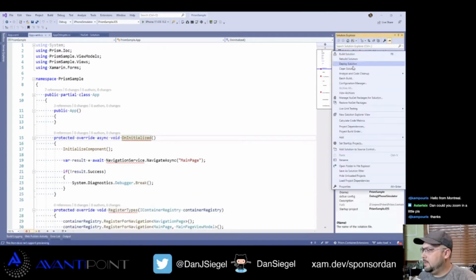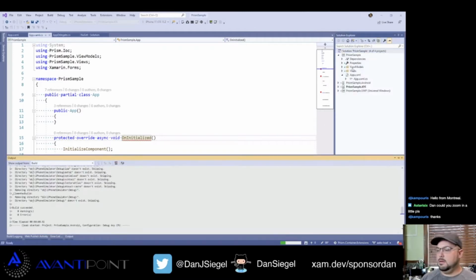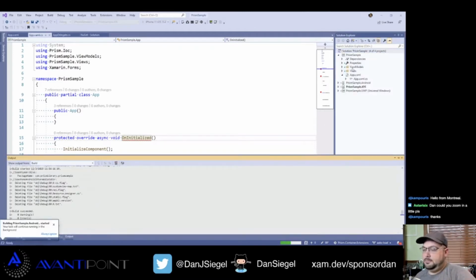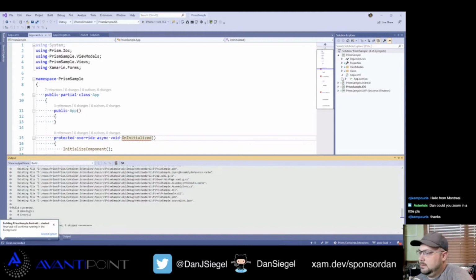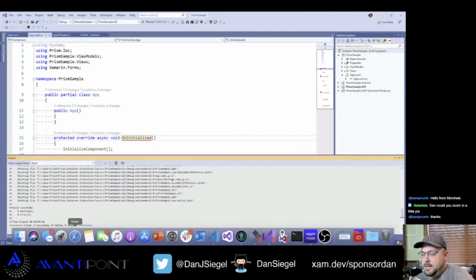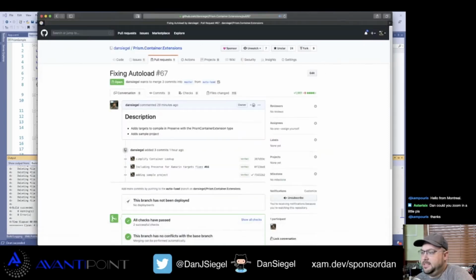Okay. Let me do a clean. Maybe something's screwy here. There's literally no reference to Prism Dry IOC. Well, I mean, for Prism Container Extensions, but there's nothing that should be making it think that that should come in there. But I guess while that's kind of doing its Xamarin, let me open this up and show you what's going on here.